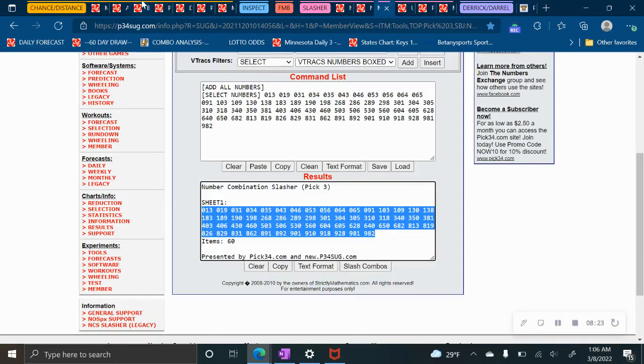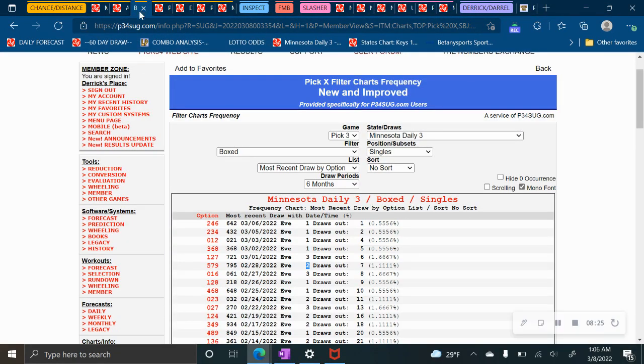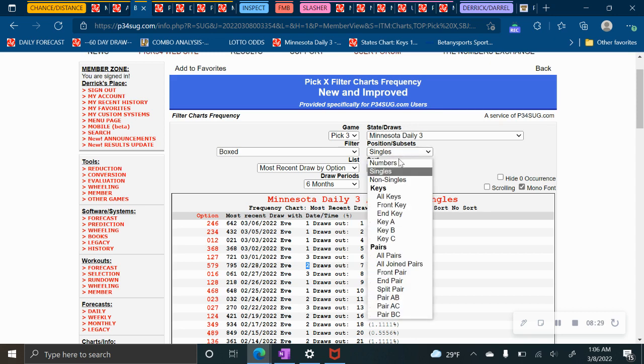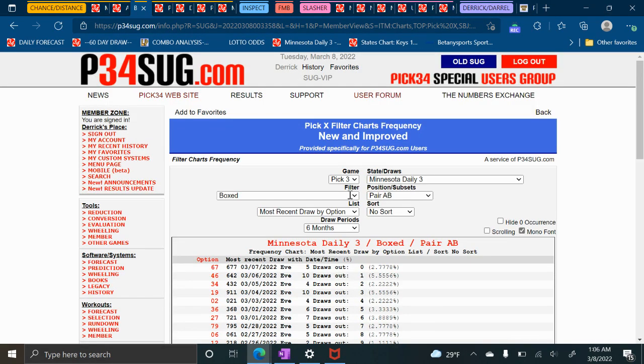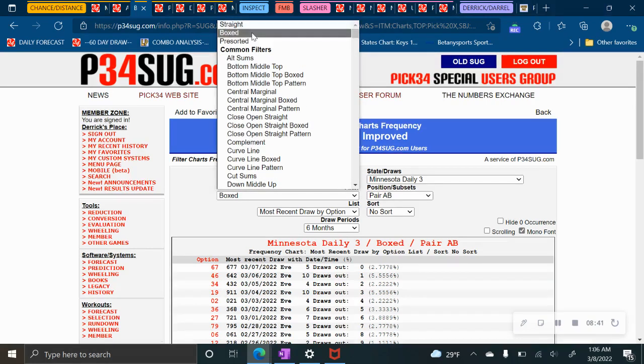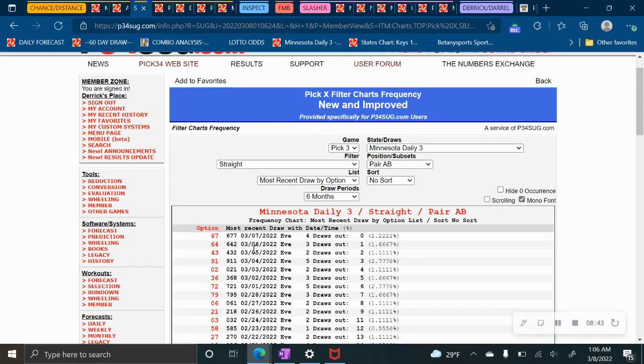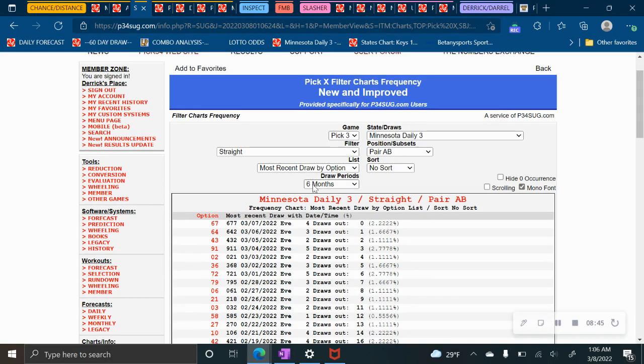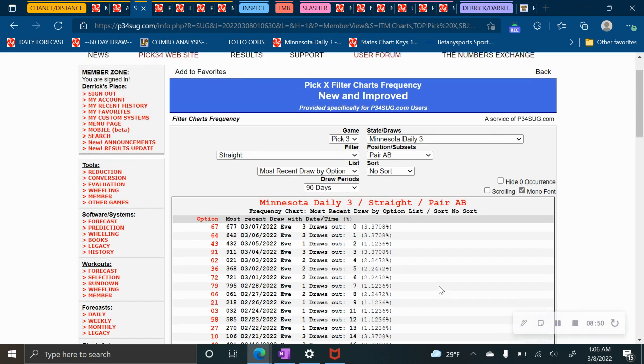Okay, here we go. So now what I do, I come over here, and now we are going to look for, when you do front pair, same thing as AB, as far as I know. Everything's the same thing. So I'm just going to do pair AB, but we have to make sure you put this to straight. That's very important, because we're not looking for anything other than straight. Now what I'm going to do is go 90. 90 days is my sweet spot that I like for doing this.